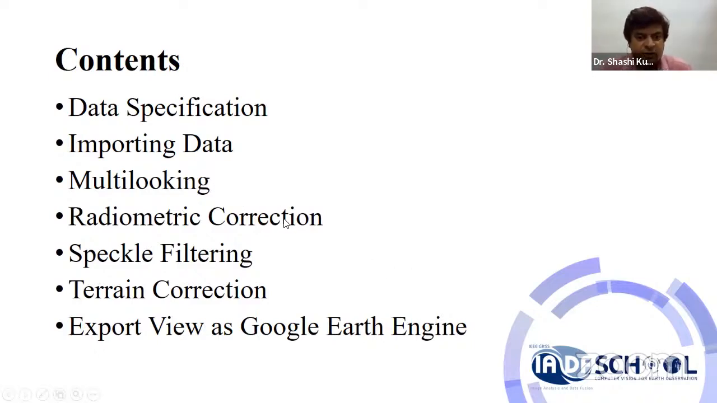Then we will go for the radiometric calibration or radiometric correction. Then we will go for the speckle filtering, then terrain correction. Then we will export the KML to Google Earth.